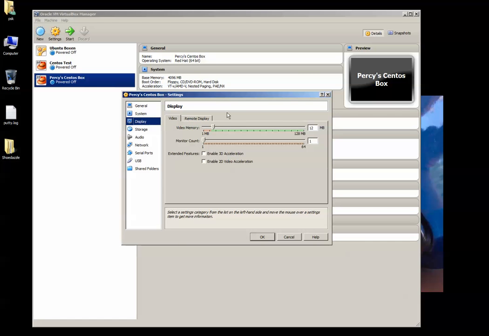Display, video. Here you can adjust the amount of RAM for your virtual video card in this particular case, and of course how many different monitors you want, and you can have up to 64. Why anybody would have 64 monitors is seriously beyond me, but then again, there are some people that would. You can enable 3D acceleration. I always keep that enabled just because. But in this particular case, I'm not going to enable it because we're just installing a command line CentOS box.